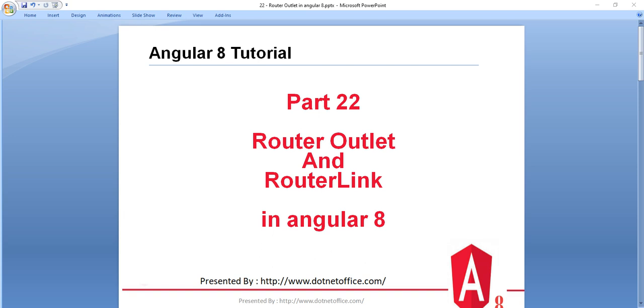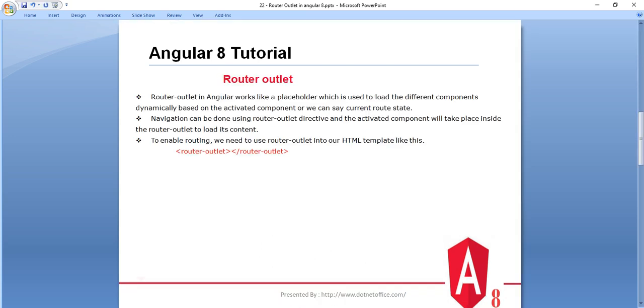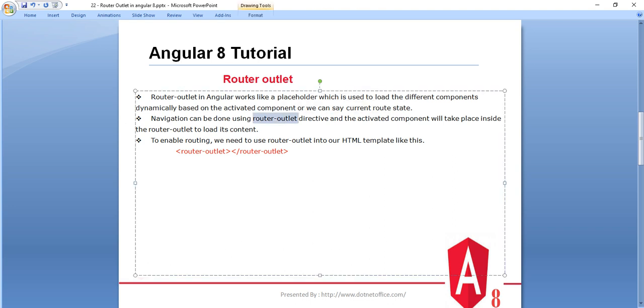In this tutorial we will learn router outlet and router link, and we will see how we use both of them. So basically, router outlet in Angular works like a placeholder. If we are going to load or call any component, the respective HTML will come and sit on the router outlet. Navigation can be done using the router outlet directive, and the activated component, the one we are calling, will take place inside the router outlet to load its content.